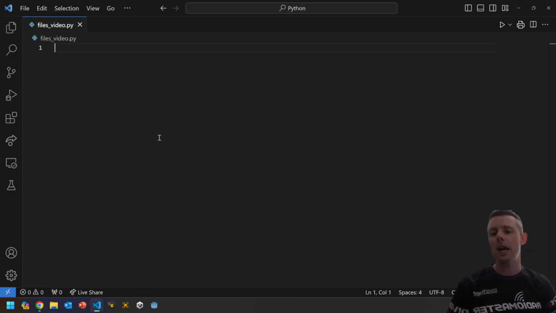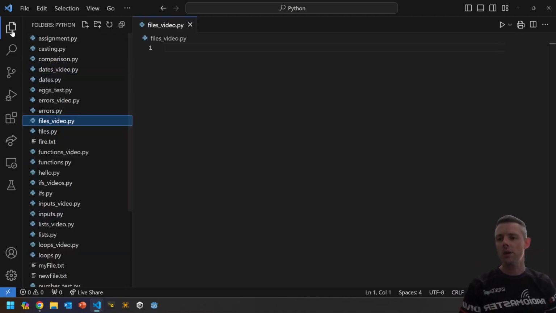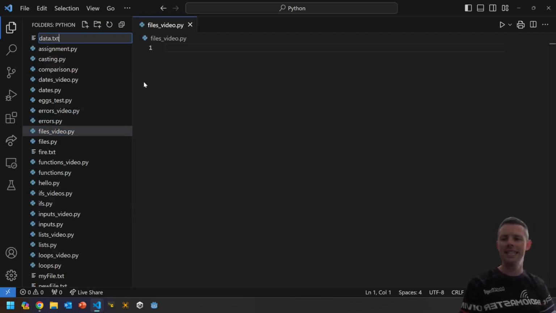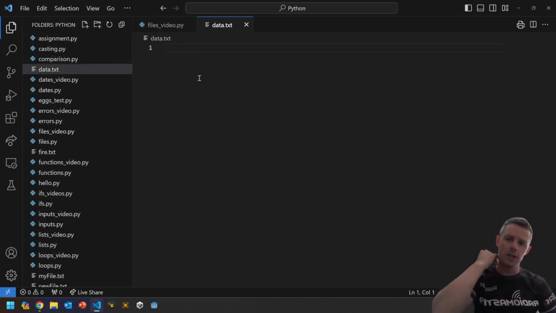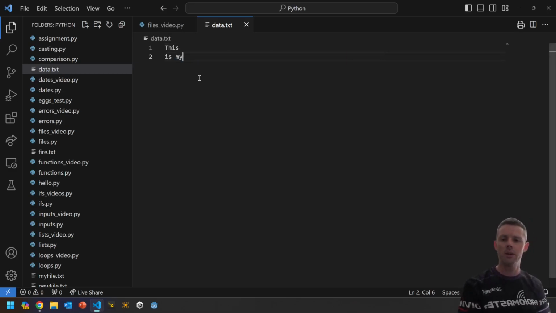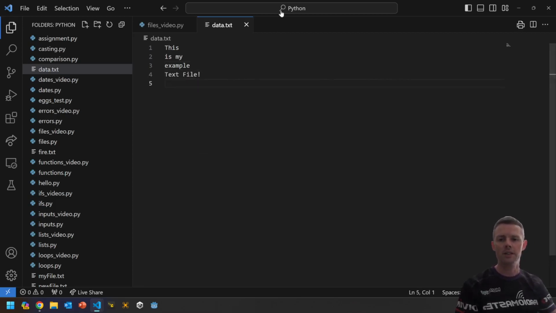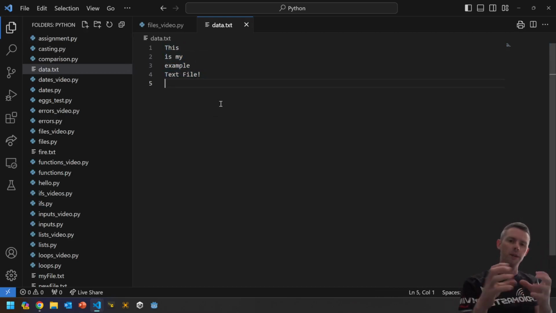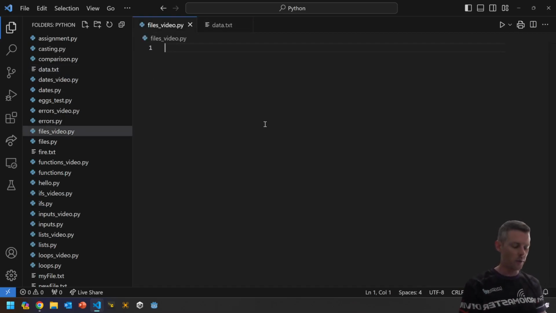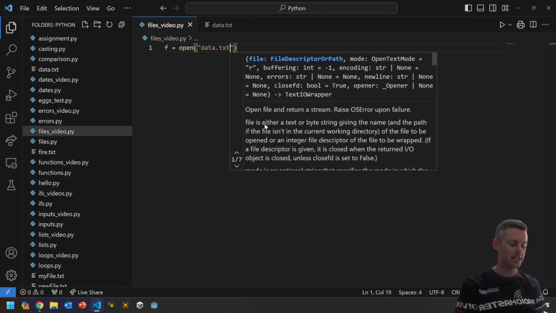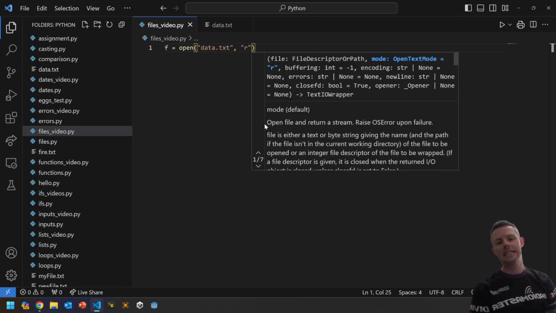I was about to do a line of code, but we actually need to create the file first, don't we? So let's go to our folder, and I'm going to create a new file called data.txt, like so. This is my example text file. Save. All right, so I've got all the lines, and let's write some code to open this file up and then print it to the screen. So start off with f equals open, the name of the file, data.txt, and then the mode, r for read.